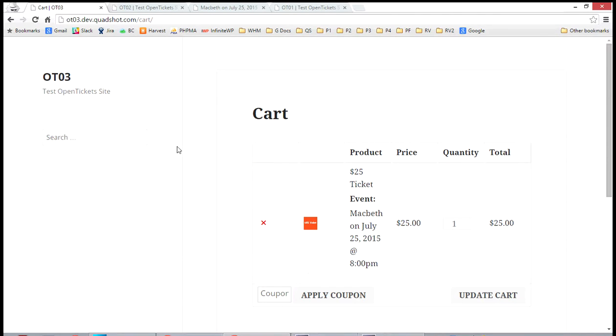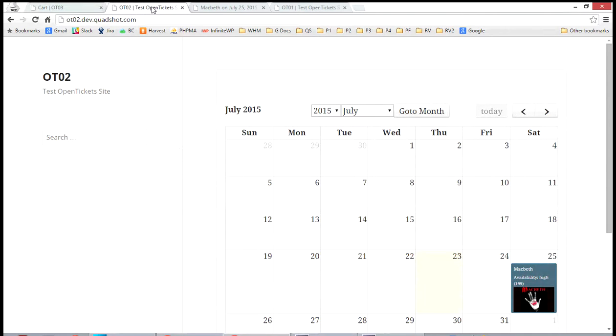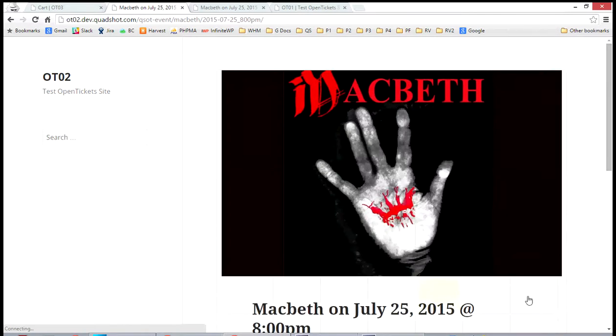The next one I want to show you is what it looks like if you have GAMP installed. GAMP is our plugin, general admission multiple pricing, and this allows you to have multiple price tickets for the same event. And here again you can see we're on our event calendar, and this is where we buy the tickets from. We select the event by clicking on it in the calendar.